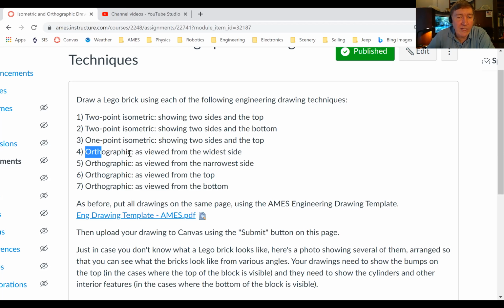Okay, now here's the new stuff. I want to see an orthographic view from the widest side. And next, I want to see an orthographic view from the narrowest side.